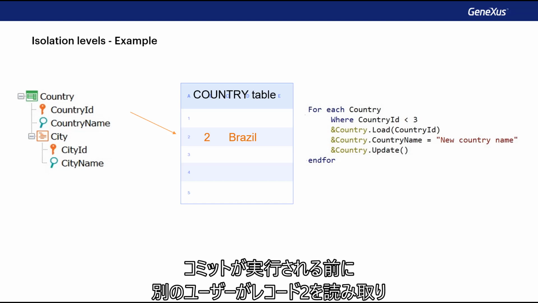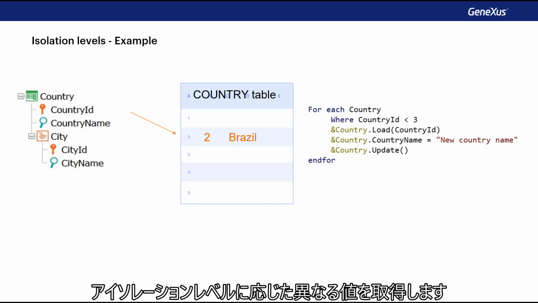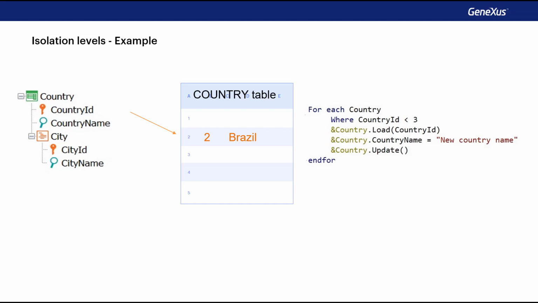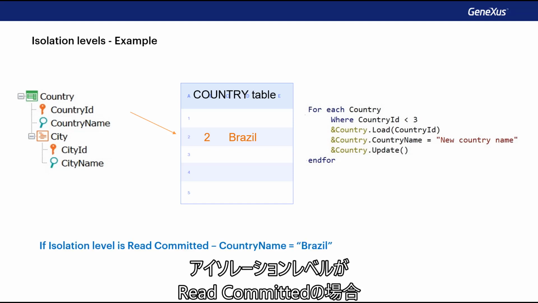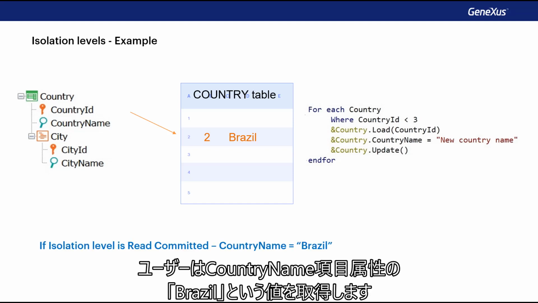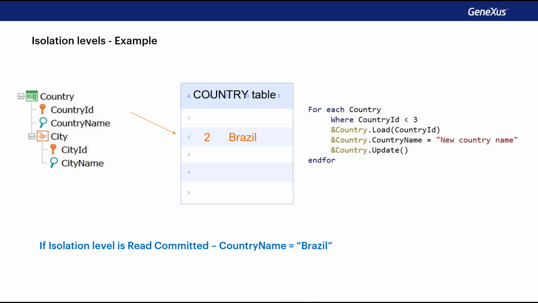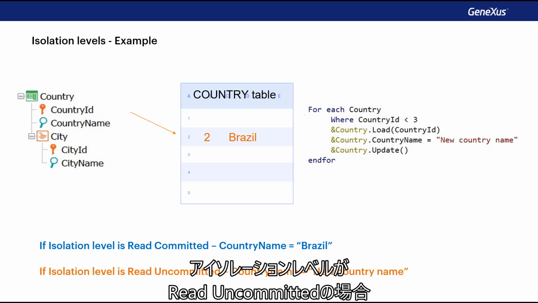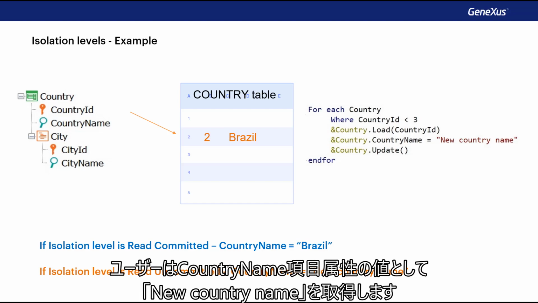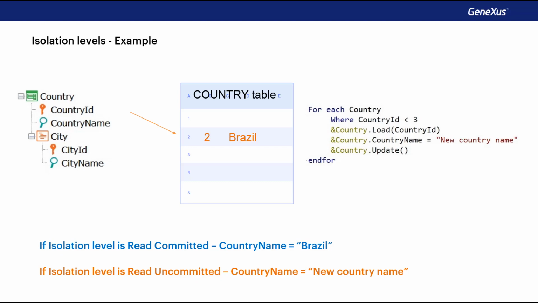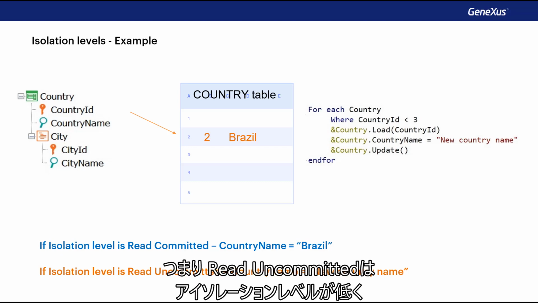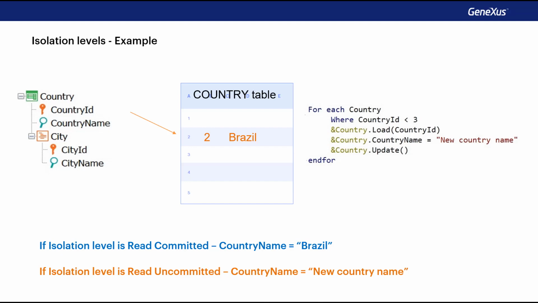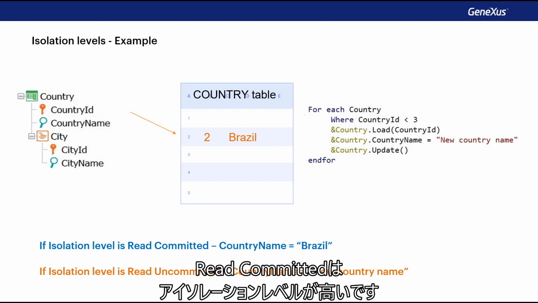Before a commit is executed, another user enters to read record 2 and then will get different values depending on the isolation level. If the isolation level is read committed, the user gets the value Brazil for the country name attribute. If the isolation level is read uncommitted, the user gets the new country name as the country name attribute value. So, read uncommitted is a low isolation level, while read committed is a high level.